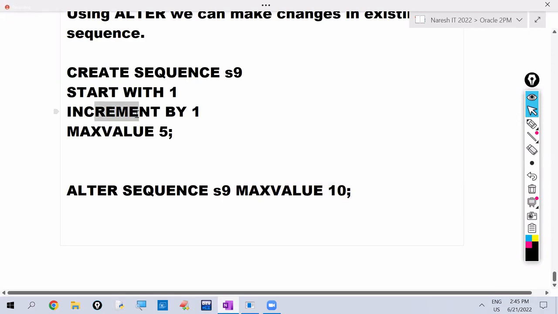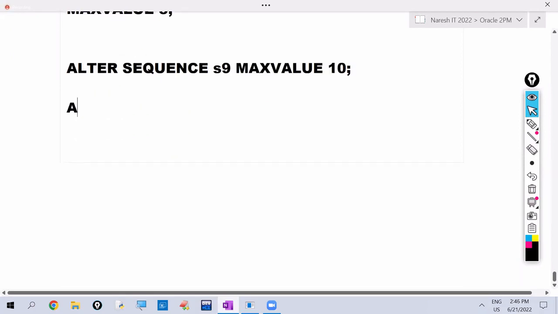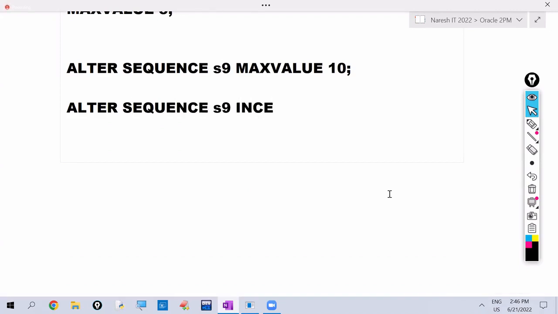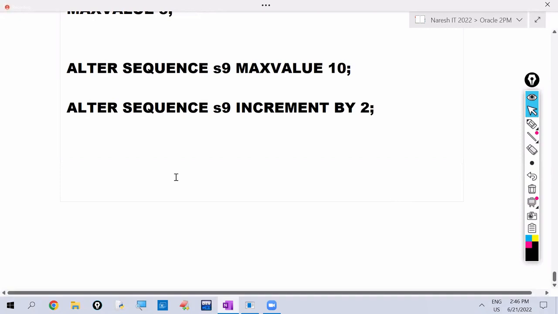And if you want to change the increment by value, we write alter sequence name, increment by value. For example, if you want to increase 2 values, what do we write here? Alter sequence name, increment by value 2. Like this, 2 values will be increased. So like this, we can make changes in the existing sequence by using the alter command.